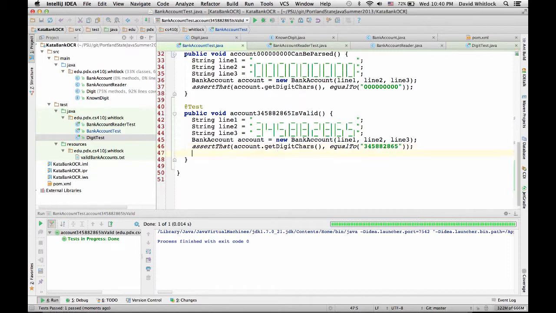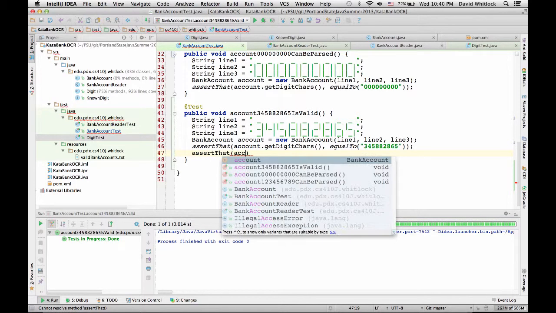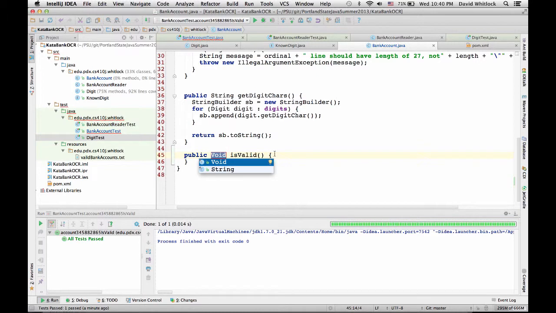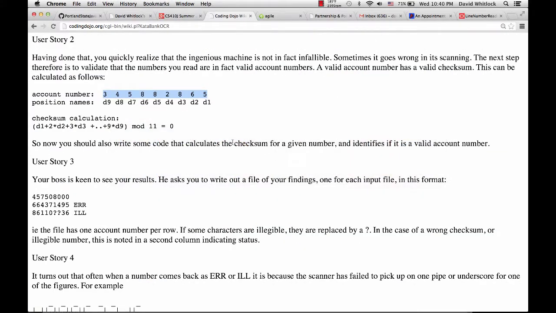That's cool. Assert that account dot is valid equal to true. Does that work? Not implemented exception. Okay. So if it's valid, okay, let's go back to this.